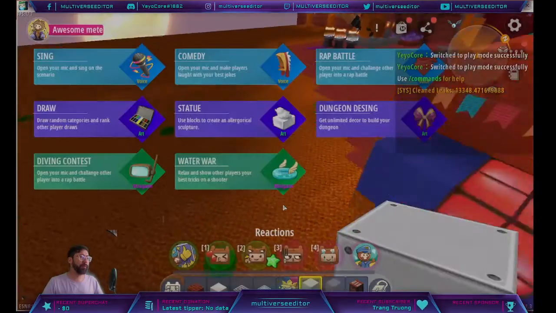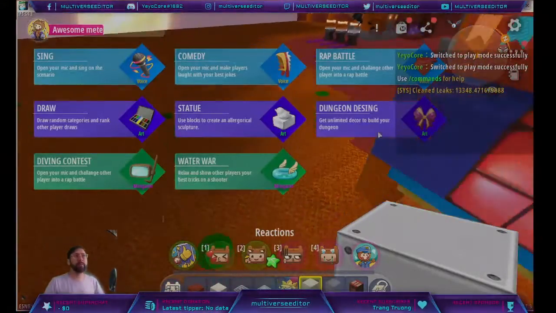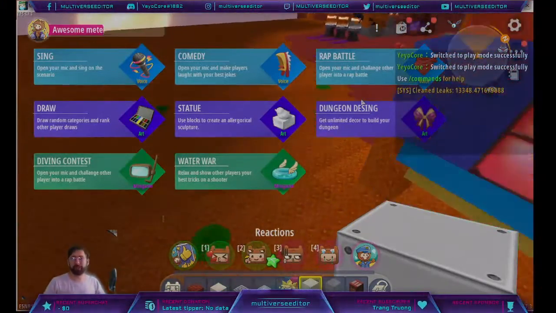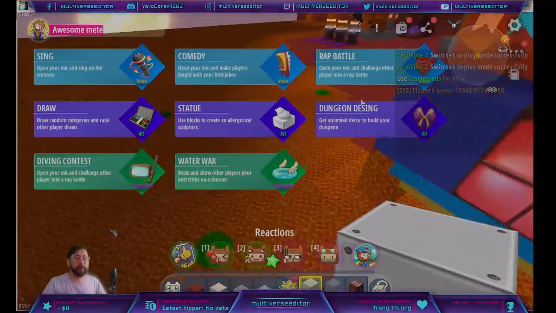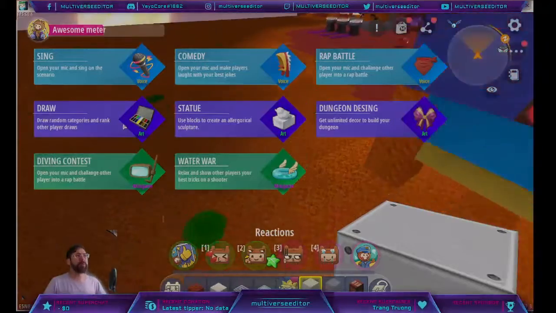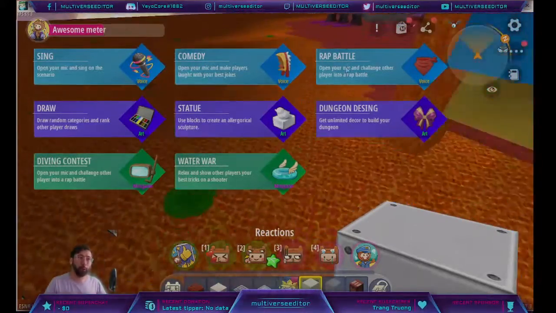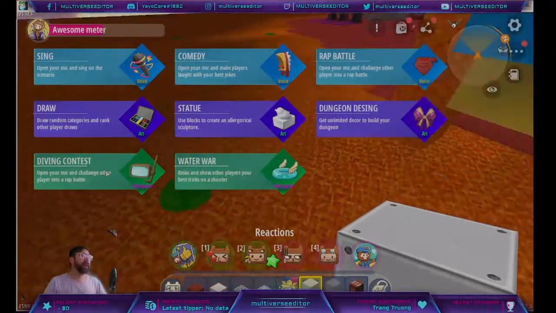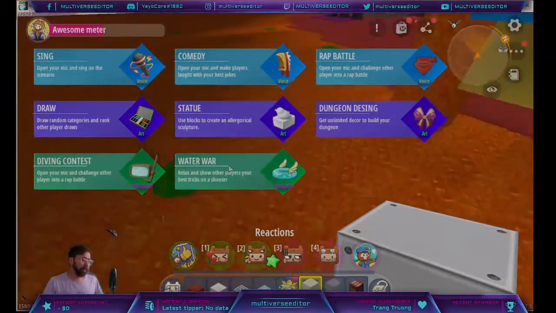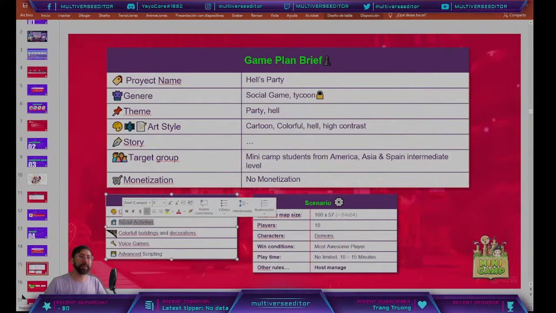Let me show you. So you have sing, comedy, rap battle. There are social activities where you can make friends and just hang out with some friends. So you have draw, statue, and dungeon testing. It's the same when you don't want to activate your mic. And also you have some mini games, okay? So if you see here, I have some social activities that are going to be the main differential. And probably yours too, because you are already going to know how to do it.